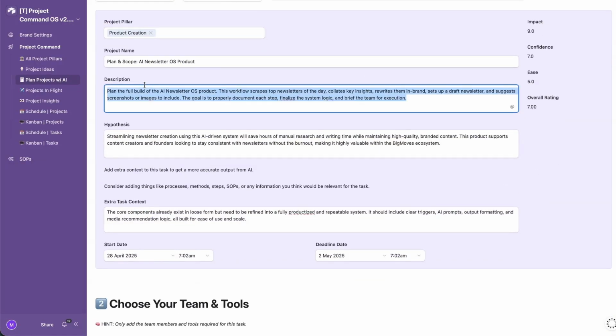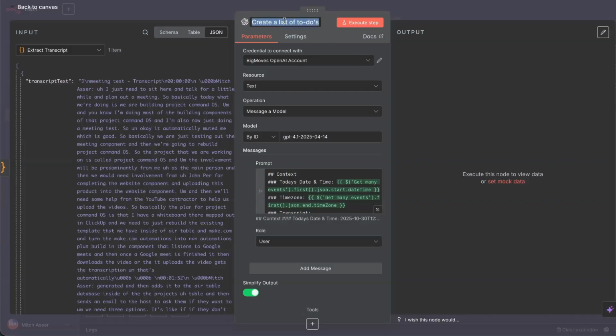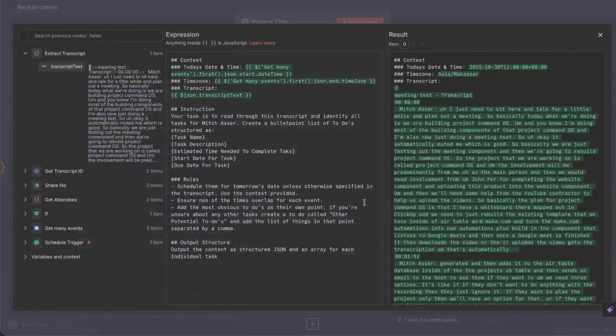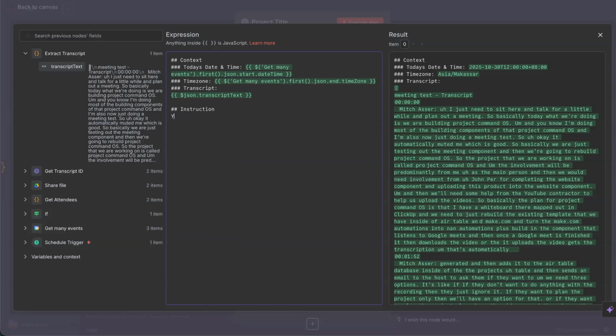We could pull a description from the Gemini tab, but I think I'm just going to generate it all since we have the transcript anyway. So let's come back and figure this out. Number one, I'm going to go task or project title. In our prompt, we're feeding in today's date and time, the time zone, and then the transcript. Then we've got our instruction and our output structure.